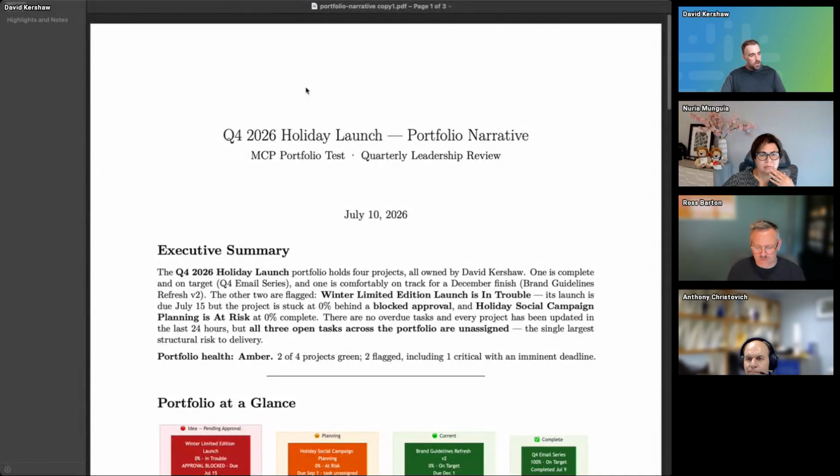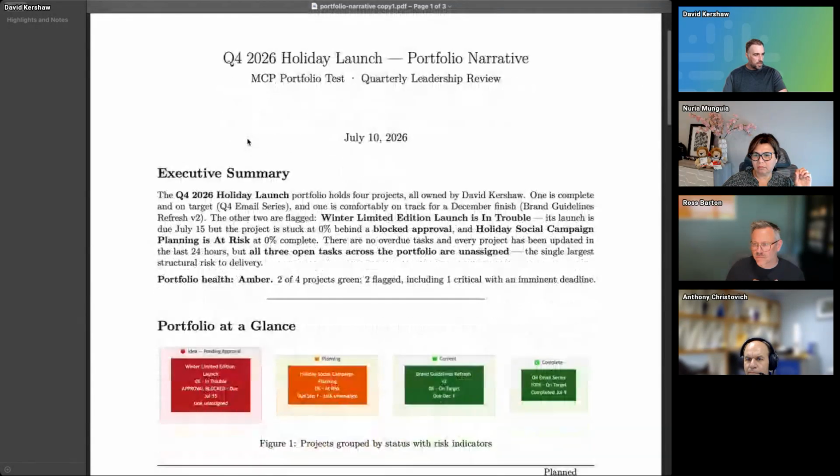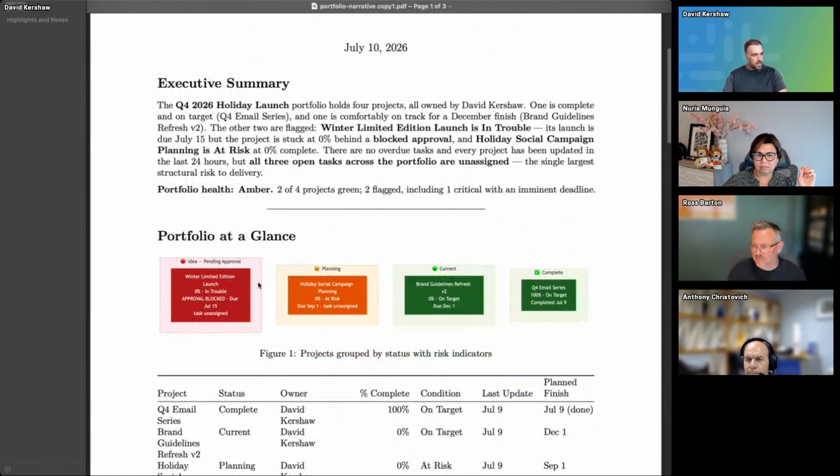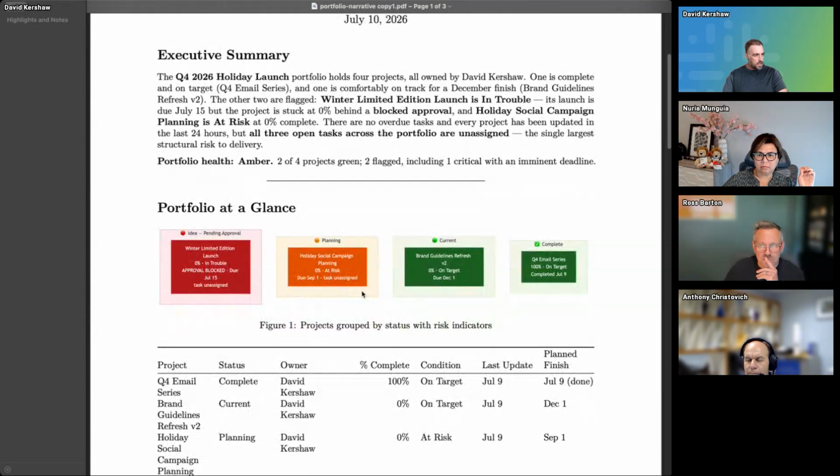So this was pulled completely from the MCP server. I asked it to create an executive leadership report for this sample portfolio. Just wanted to see what it could do, but it was able to pull an executive summary based on the descriptions of the projects, note the risks, and do a nice visual summary. I didn't create any of this visualization. This is all based off Claude and visualization plugins.